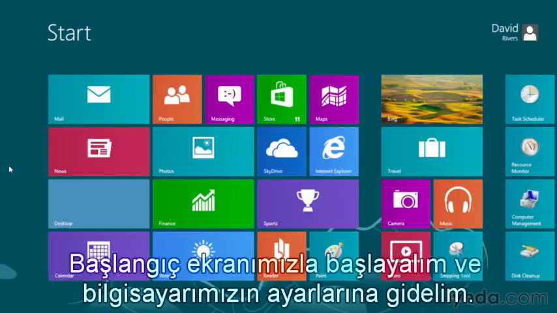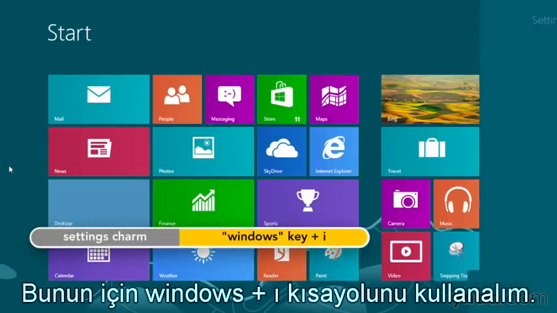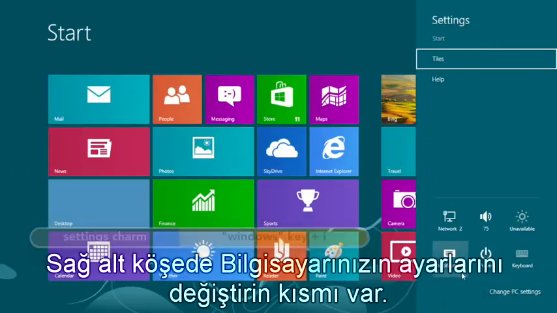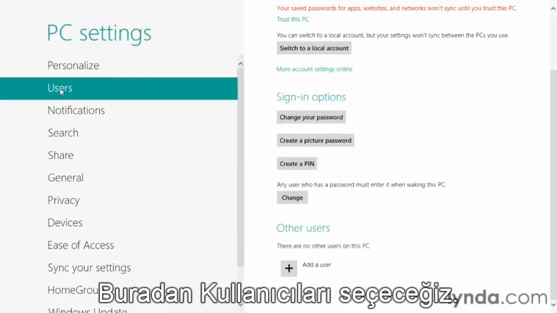Beginning with our start screen here, we can go to our PC settings. Let's use the keyboard shortcut Windows+I. Next, we'll go to the bottom right-hand corner and click Change PC Settings, and from here, we'll select Users.